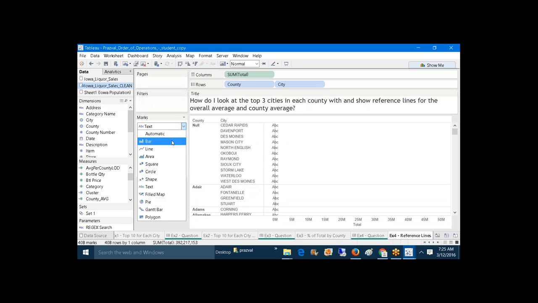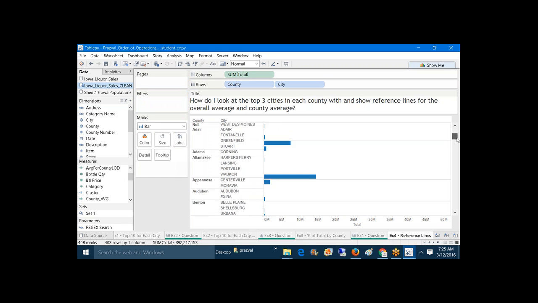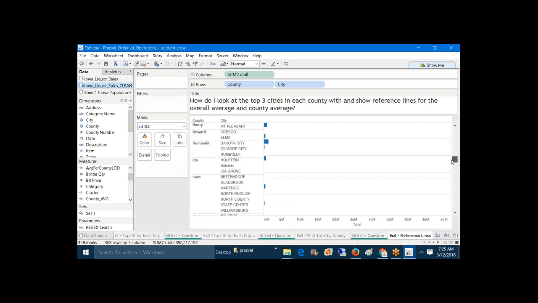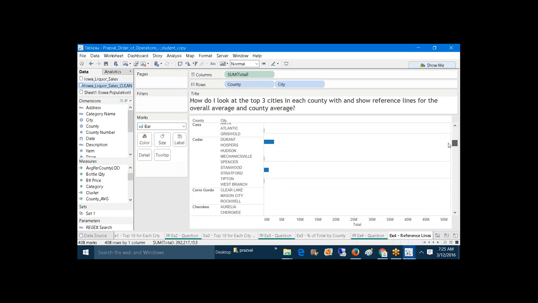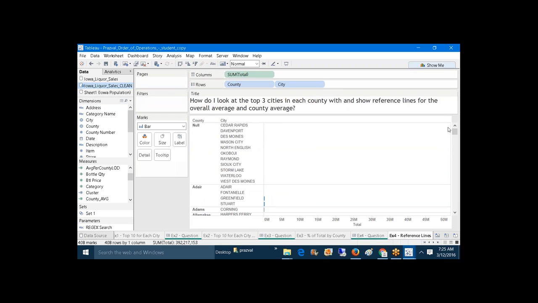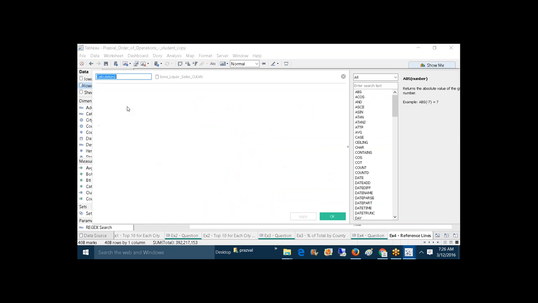So here I'm showing it in the form of a bar chart. I would like to show that value for the top three products, or for the top three cities. So how to get the top three here? Just create a calculated field with the name top, or take your rank. I'm finding the rank here using index. Just click on apply and click on OK.